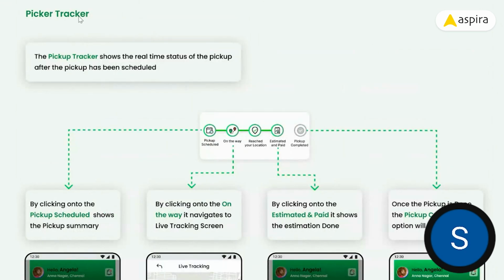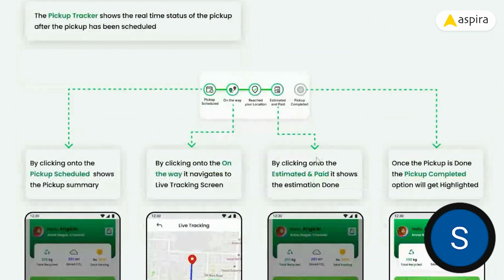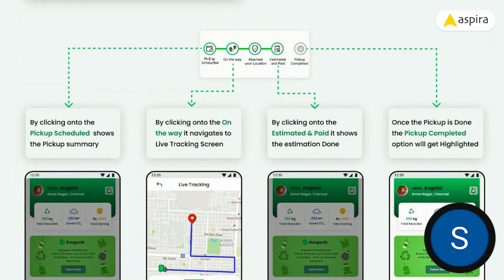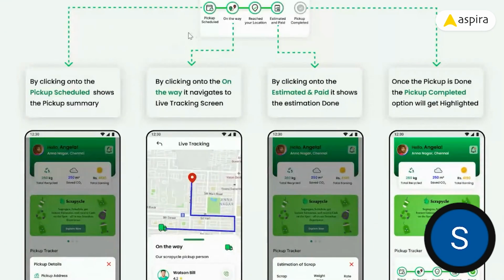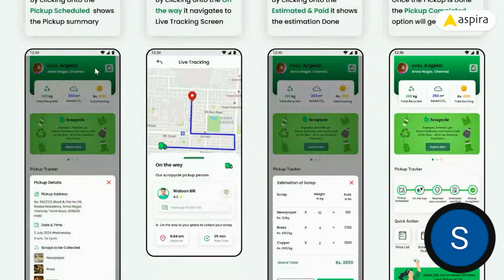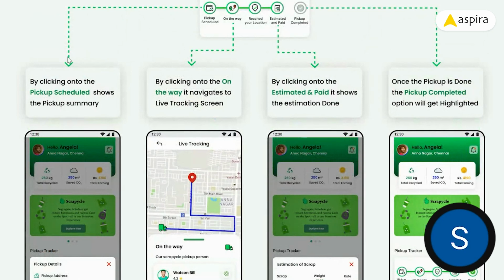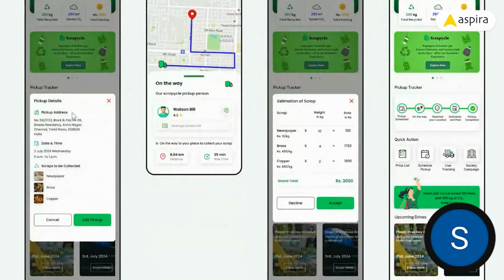And for the pickup tracker, this is a special option that is enabled for the user once they schedule the pickup. Once the pickup has been scheduled, by clicking on the pickup schedule, they can get the overall summary of the pickup details. And if they want to, they can edit or cancel the pickup.